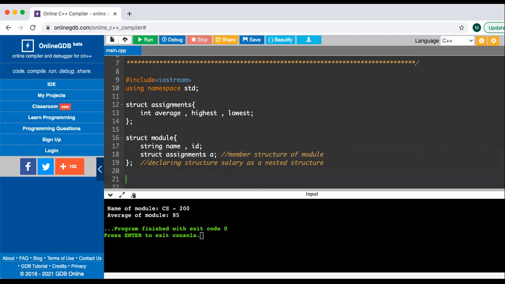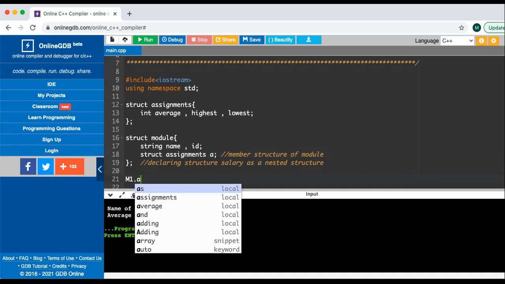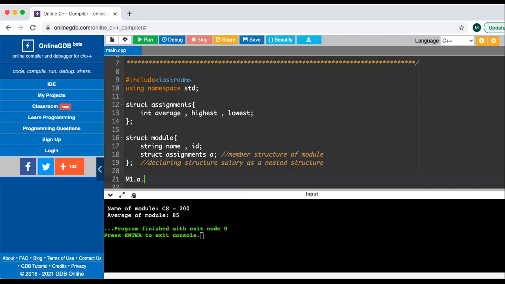Let's say I've declared an instance of module. Let's call that instance M1, and let's suppose it is an instance of module. How can I access the members of module by an instance of module? Through a dot notation. So I can access A through a dot notation, and through A I can then access average, highest and lowest. So A dot average. This would be the statement that I'll write in order to access average through an instance of module. So you will have two dots. One dot will access the members of the module structure. The second dot would access the members of the assignment structure.